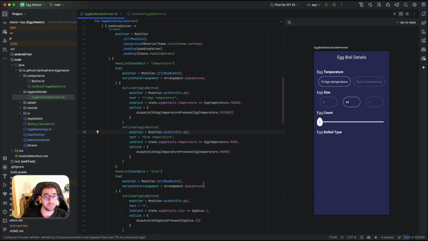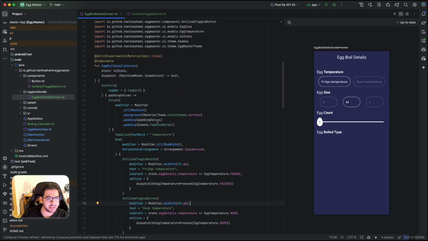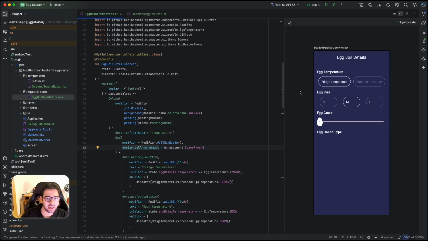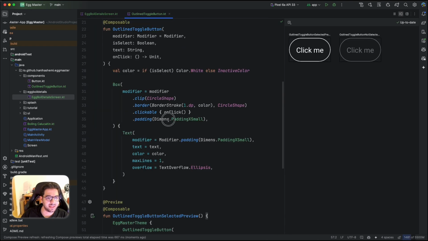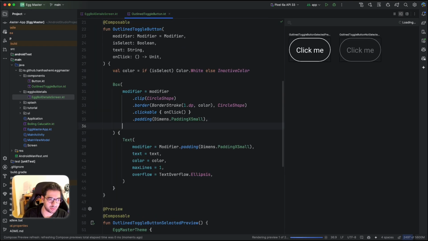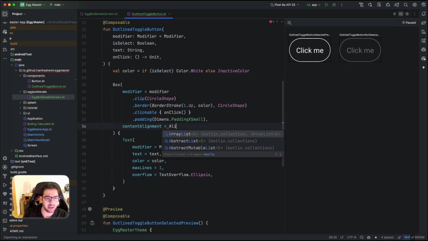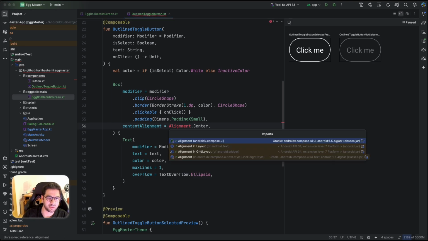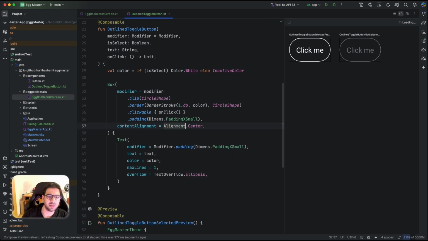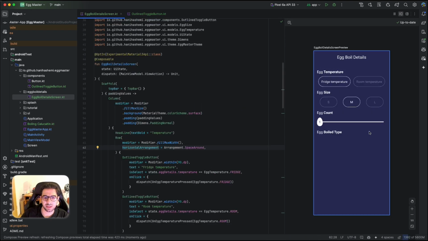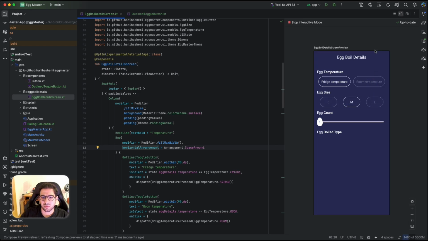So I have just added all that I needed. And as you can see, the problem here is that the text should be in the center. To do so, I'm going to go here, content alignment, alignment center. This probably needs to be imported. Let's double check. Yes, it's now much better. And if we wanted to try, yes, exactly, this is what we need.